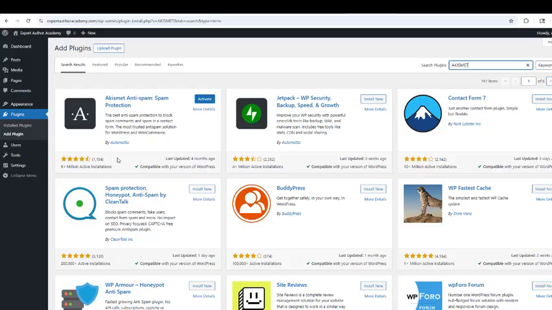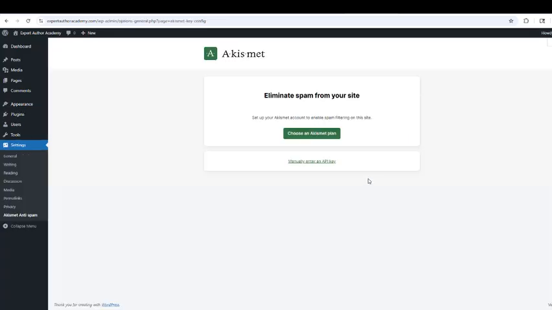Looking at the spam protection, Akismet has a lot of active users, and although 200,000 plus is not too shabby, it's not 6 million. So I'm going to stay with Akismet, I'm going to stay with what I know, and I'm going to click Activate.